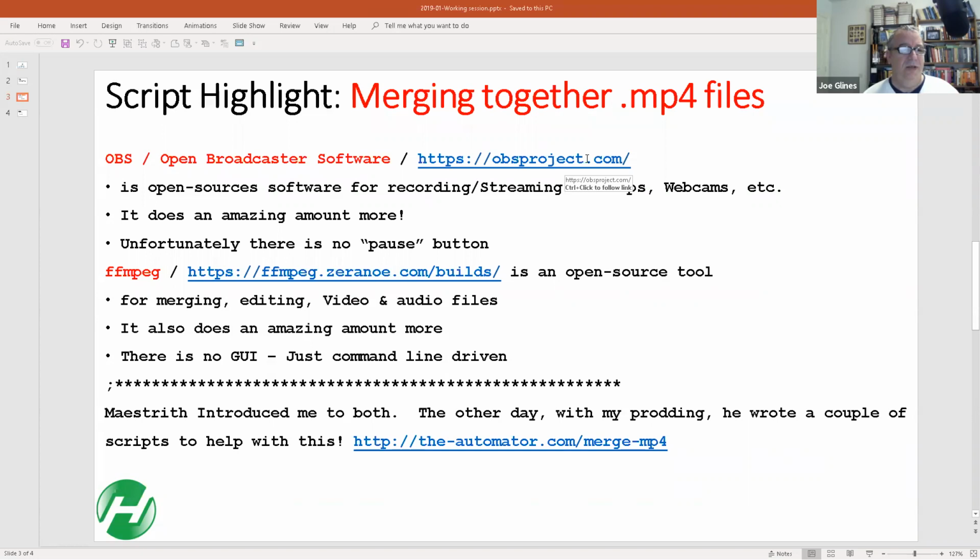And Maestria turned me on to using OBS, which is an open source video recording software. It's really flexible, does a lot more than what I use it for. You can stream with it or do video recordings, but there's no pause button. And once you get used to having the pause button, it's hard not to have it.